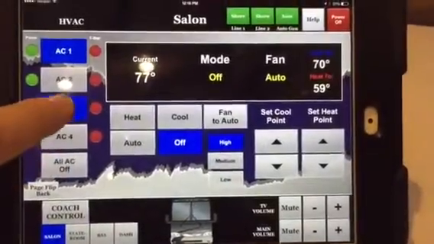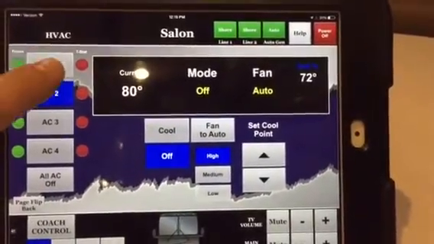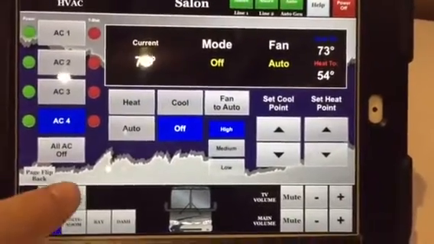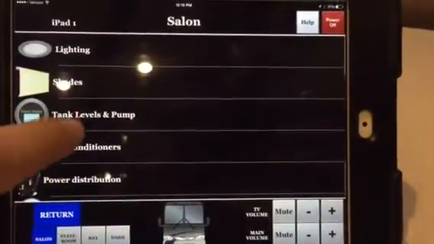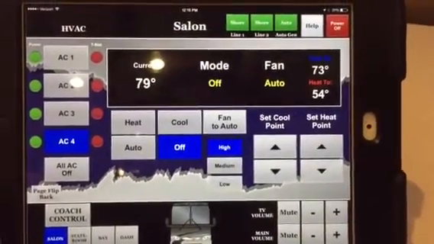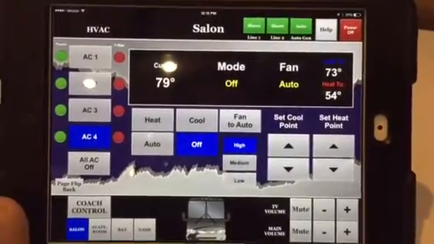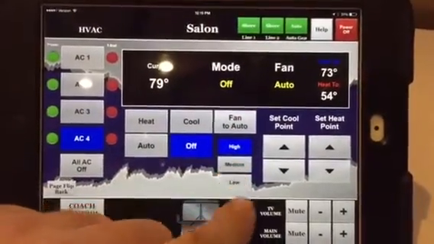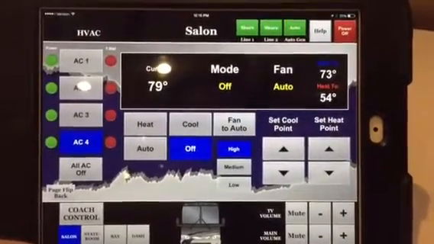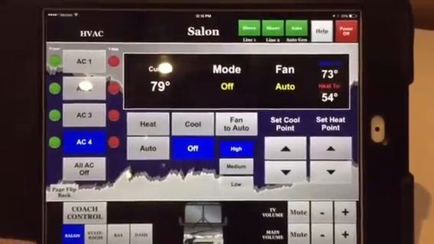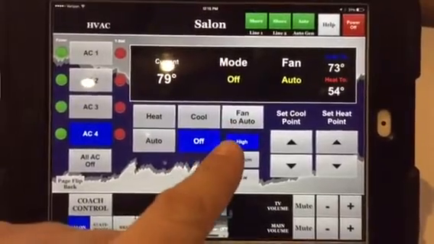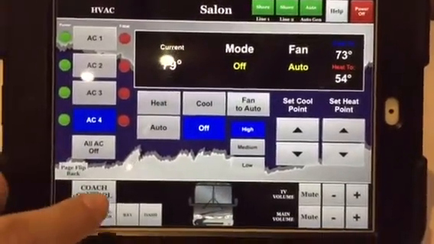Air conditioners. So there's 4 air conditioners on the coach. We can control them all right here. One thing also about the air conditioners, we have some logic built in here, so depending on the difference between the ambient temperature and the set point, the fan speed will actually change. So if we're real close to the temperature being the same, your fan will be on low, whereas if it's 82 degrees and you set the air conditioner to 73, your air conditioner will be on high.